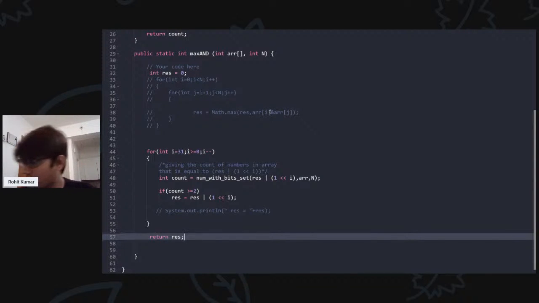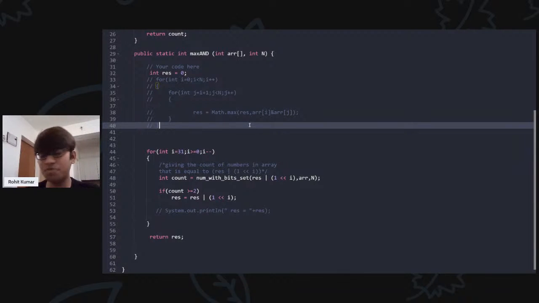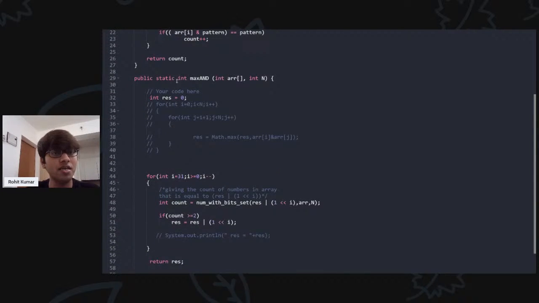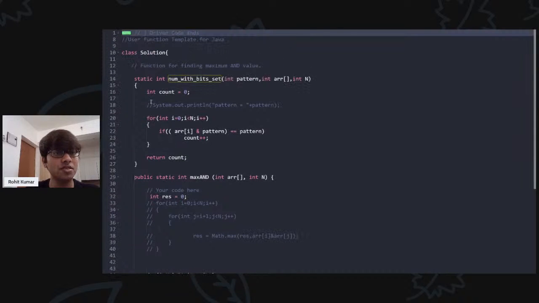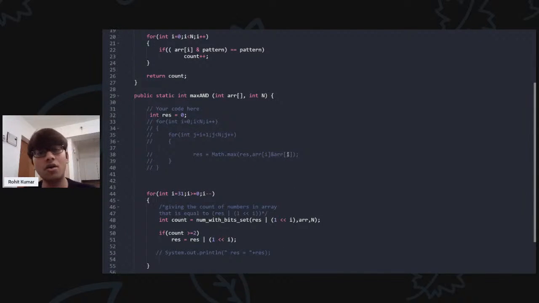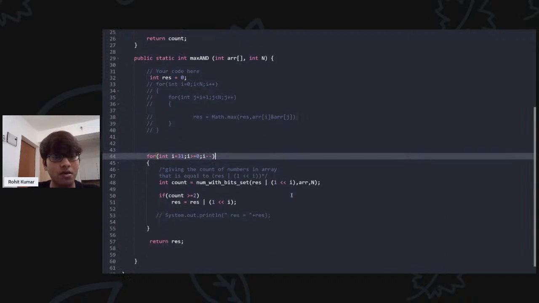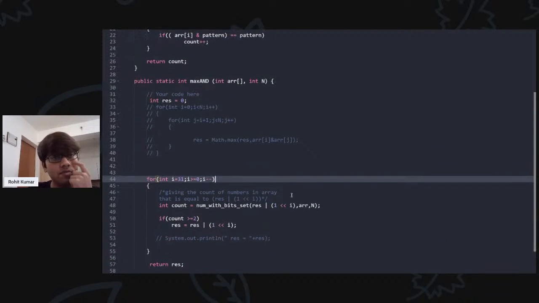Anik is asking what is static int. So in Java, let me just brief you. If you are putting static in a function, then whatever you're calling from here, I'm calling numWithBitSet, right? So numWithBitSet should also be static. That is the reason static int is over here. From a static context, if you're calling another function, that should also be static. So this was more specific to Java syntax.